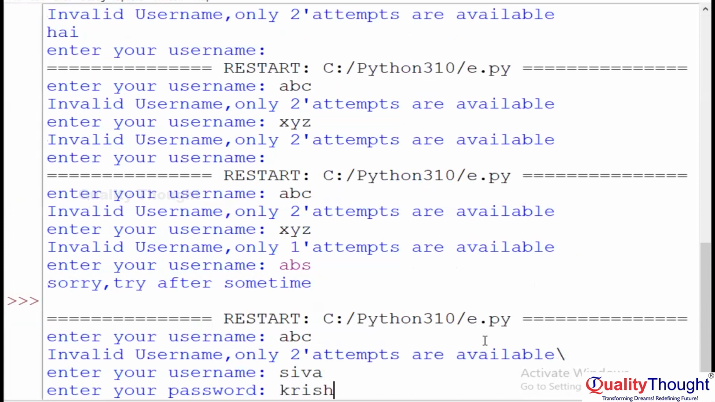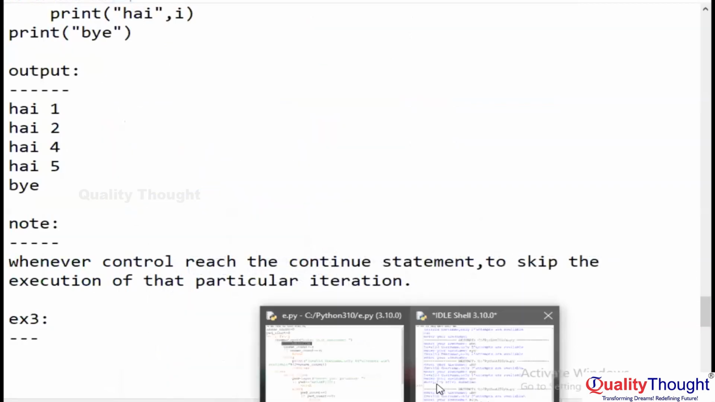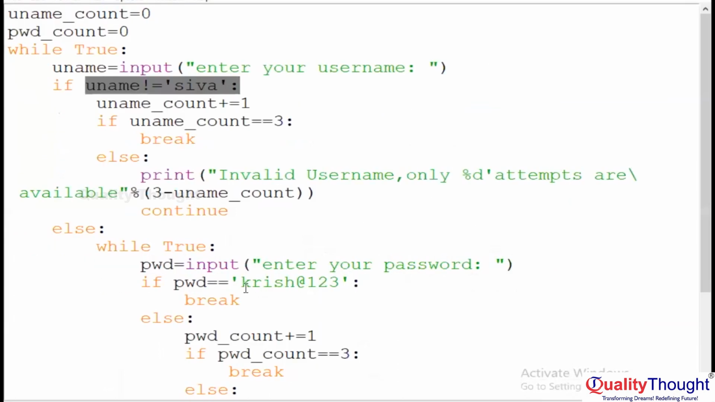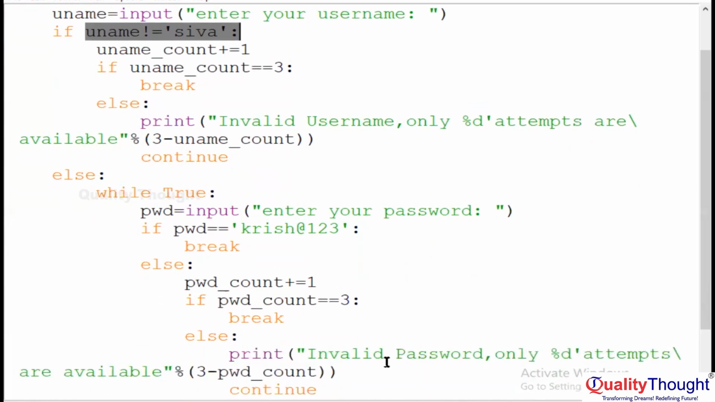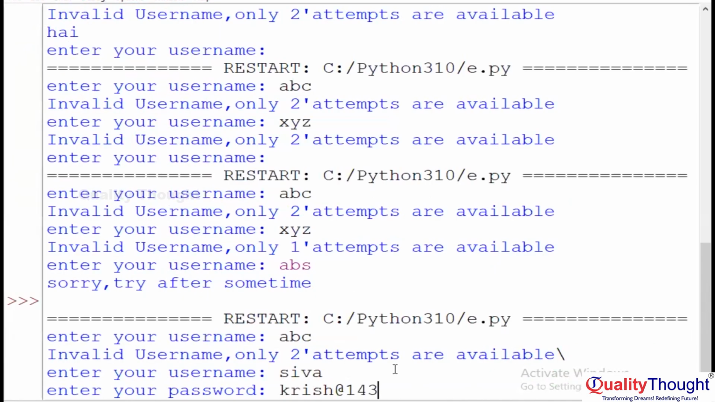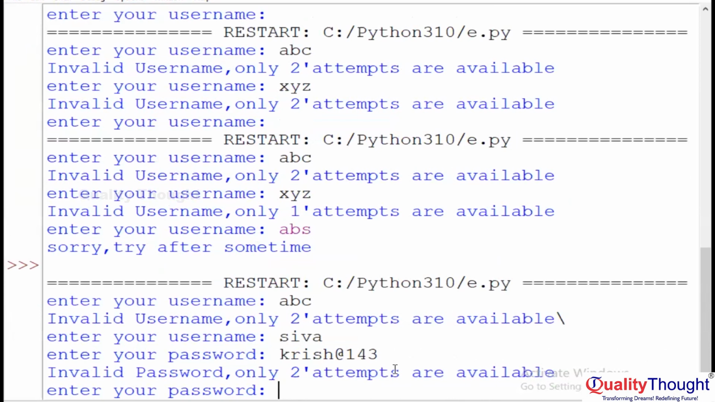Now I enter the password Krish@143. Now check the condition. In my source code, here Krish@123 double equal to Krish@143, 143 versus 123. Are both matching or not matching? Not matching. Control goes to the else block. Password count is updated. Now password count is not equal to 3, so immediately control goes to the else block. This message is printed. Only 2 attempts are available.